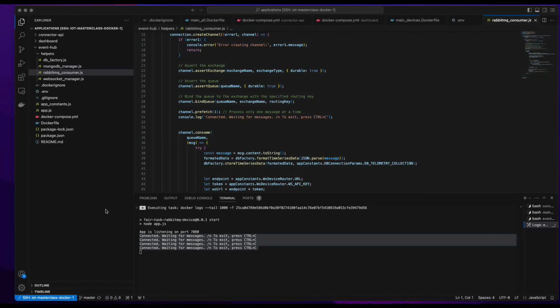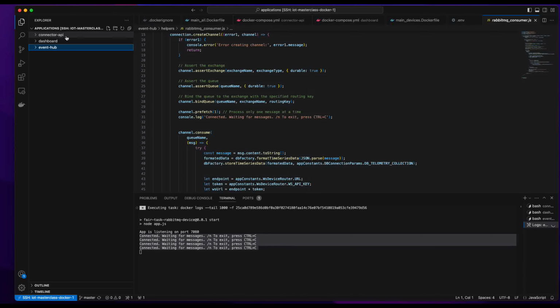So again, this is just the setup. At this point, we've hosted three different things. We've hosted our connector API, we've hosted our dashboard, and we've hosted our event hub. Now, we're going to stop this video here. And in the next video, we will connect our Raspberry Pi. We will install our Raspberry Pi, connect it, and start sending data to our IoT platform. And it's pretty cool. Everything works out really smoothly, and I hope you enjoy this series.